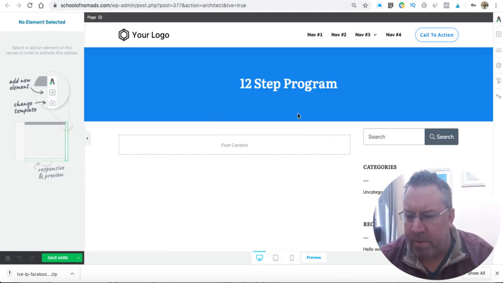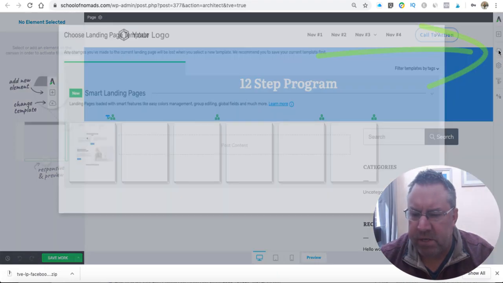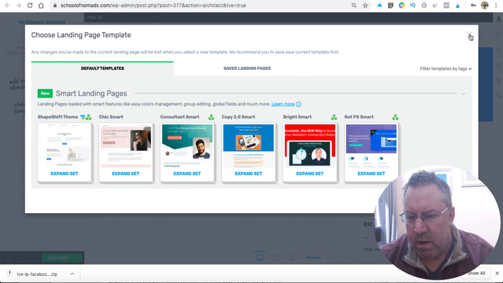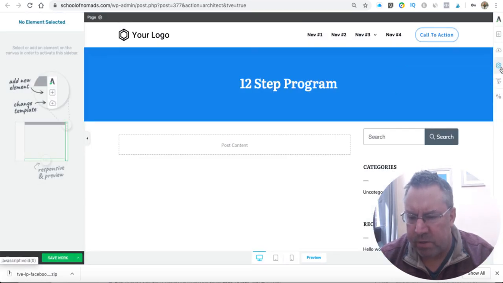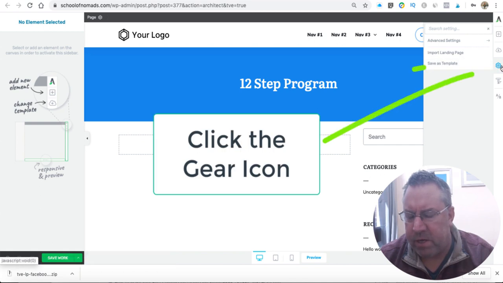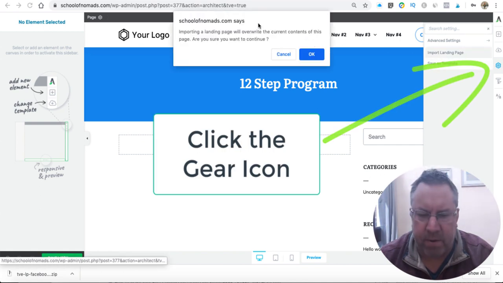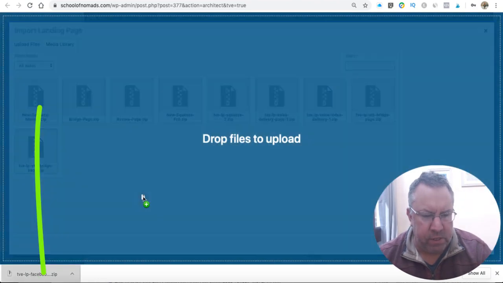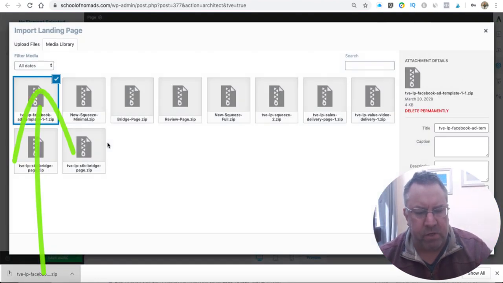So there's a generic template, and if I wanted to use one of the existing templates in here, I'd use change templates and look at all of these. I don't want to do that. I've already got one, because I showed you me downloading it. So go ahead and hit this gear icon and hit import landing page. It'll give you a warning, just say OK, and then just upload this and drop it into your media file.